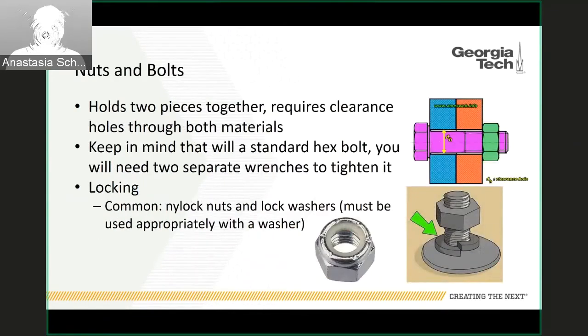The next one that I mentioned earlier was nuts and bolts. Just like the screw, they hold 2 pieces together, and you need to drill a clearance hole through both materials, which is what's shown in the colorful picture there. You can Google clearance hole for English threads, and then all kinds of charts will come up where you just find the type of bolt you have, and it'll tell you what size hole to drill.